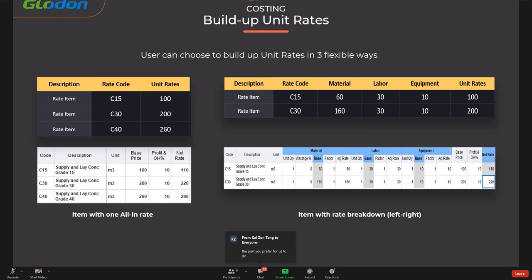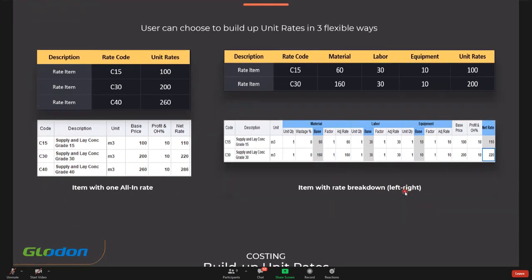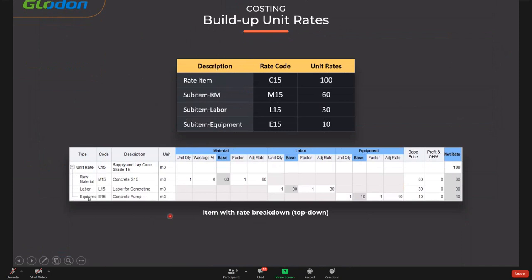So basically we got three methods. If your company just has this final rate, you can use this one, item with all in rate. The second one is the item with rate breakdown left to right. If you don't want to have a specific description for the material, labor and equipment, you can use this one. But for me personally, I will use the third one, but it depends on you guys actually.